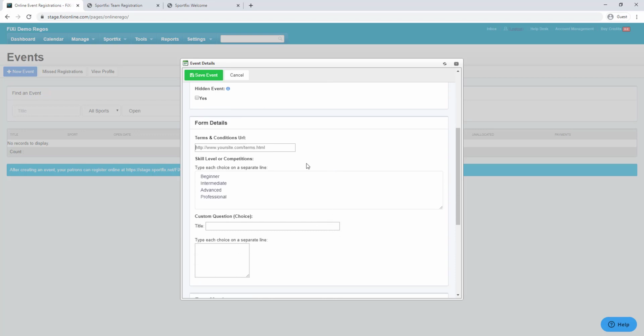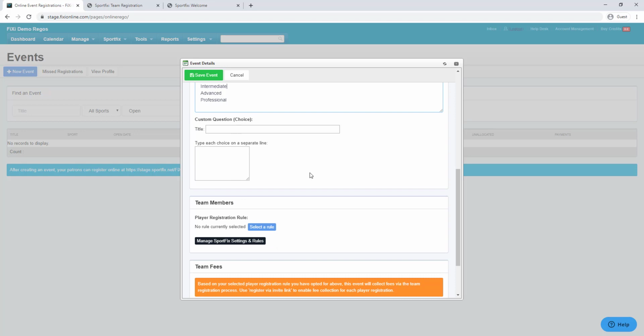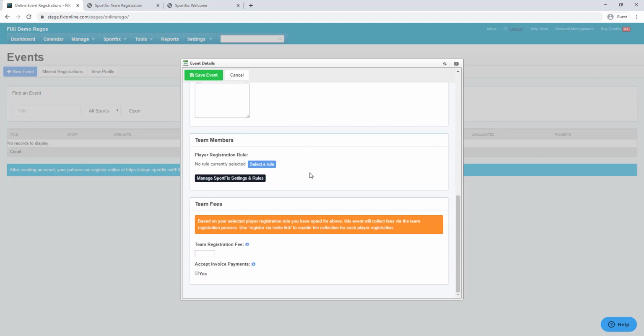Terms and conditions, if you've got specific terms and conditions for your competition, you can put in a particular address for those competitions, and then when people are registering into this competition, there'll be a link and a checkbox in which they need to accept the terms of those competitions. Then there'll be an option when people register to define their skill level. You can change these options to be whatever you want. These are just the default settings, and if you want to ask a custom question, then you can.